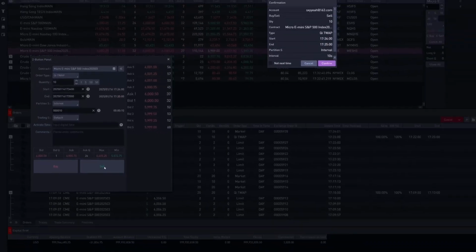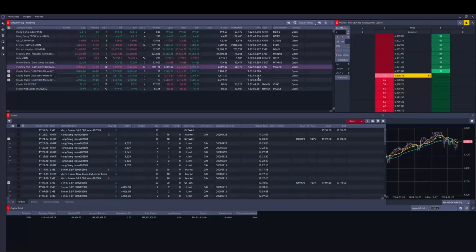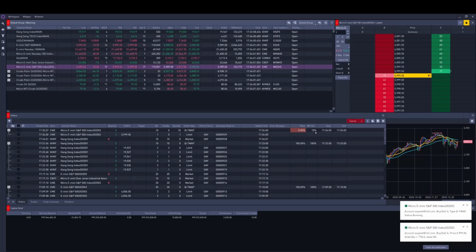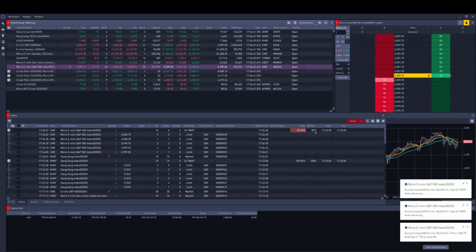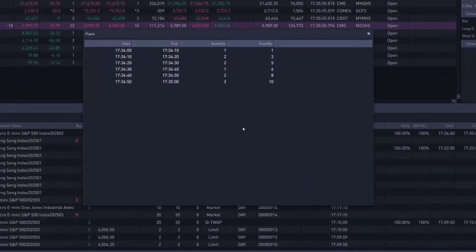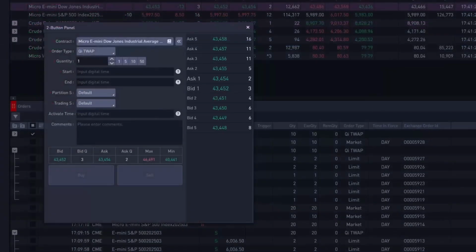Click on Sell. Opening the execution plans, you can see that the 10 orders have been split into 6 separate order placements. Next, let's discuss the partition mode of Max Display. The total order quantity is 20, and the quantity percentage is 20%.